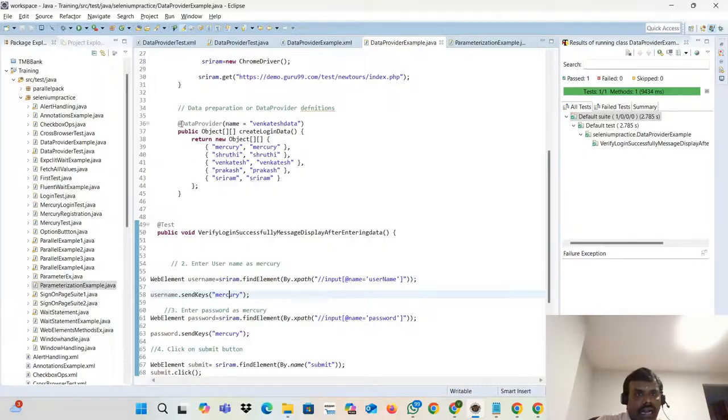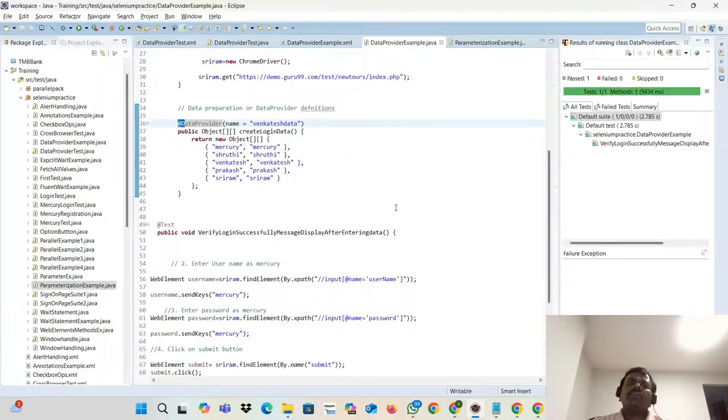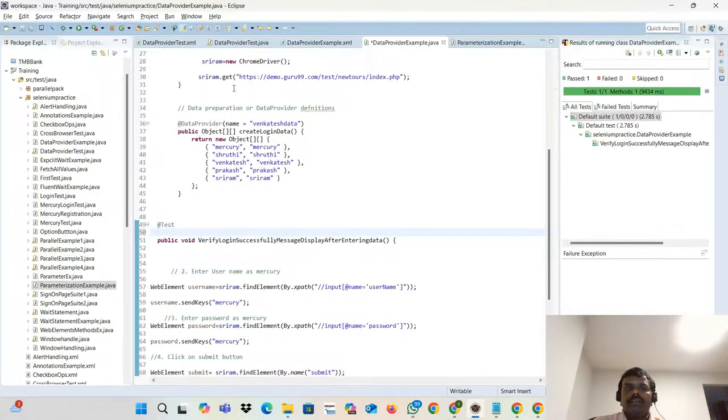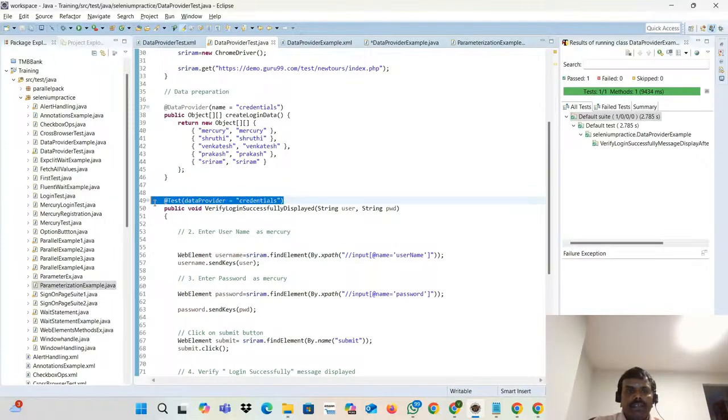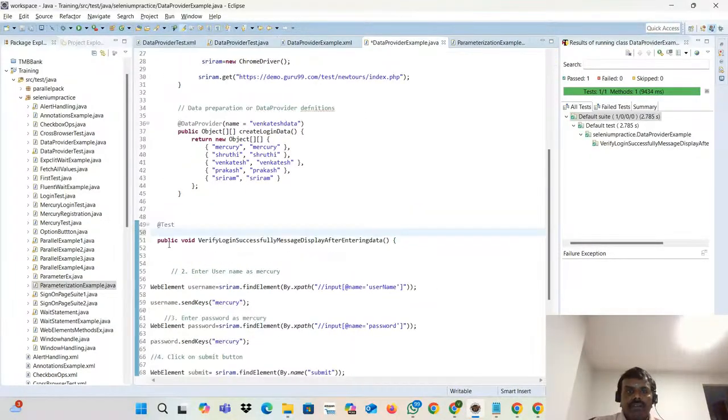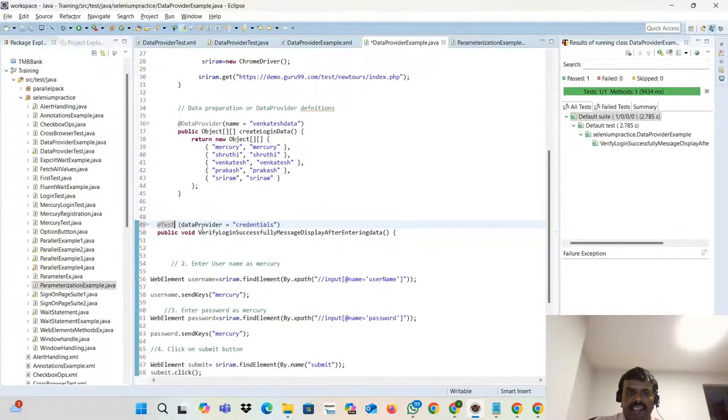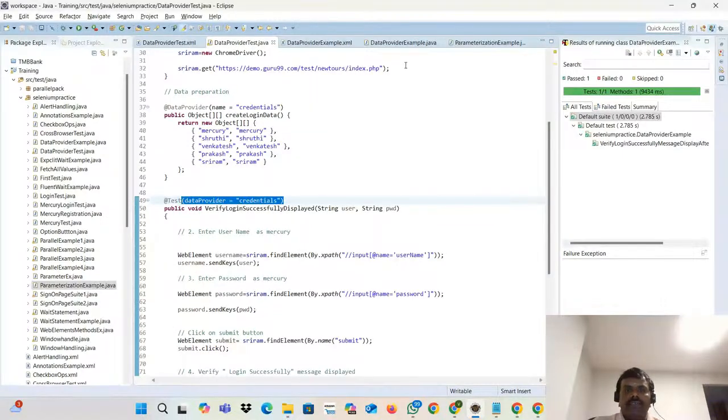Please listen carefully. At capital D. Why am I saying this at capital D? There is a reason. At capital D, it is a data provider. I have to go and consume it. How am I going to consume it? This is a test method. You have to use this particular syntax. Press enter and put this: dataProvider, and the data I want to consume is Venkatesh data. So pass this Venkatesh data.